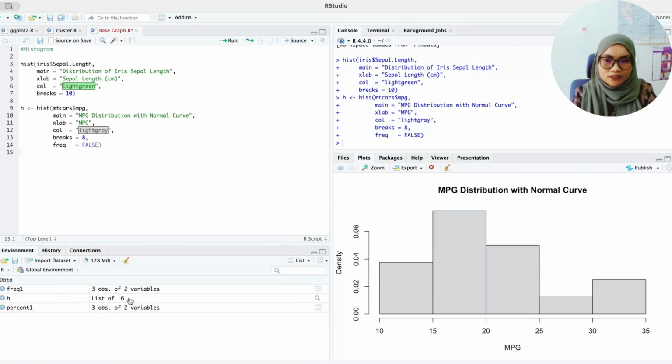What we are interested in is just the histogram. Since I used the color light gray, this is what we get. This is the label for the x-axis, and then breaks equal to x and freq equals FALSE. When freq equals FALSE, the plot automatically uses probability density instead of frequency. This is what we need if we want to overlay a curve. So we save it under h because we want to modify it later.